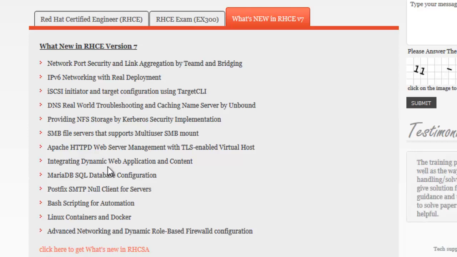The next is integrating dynamic web applications and content. Today in this world, everybody needs a perfect integration or interface between the web server and the web application, which is provided with the help of WSGI, which is called Web Server Gateway Interface. Next, which is MariaDB SQL database.